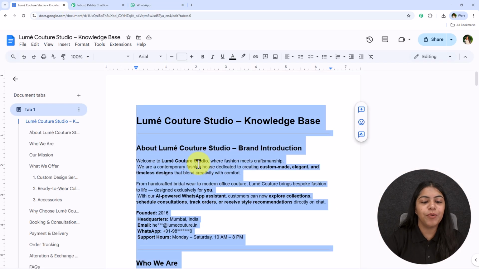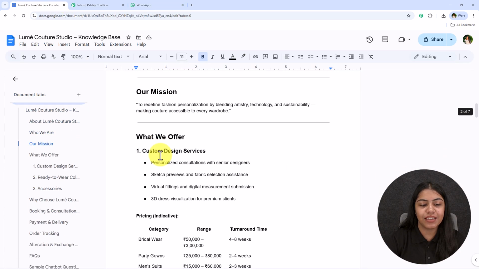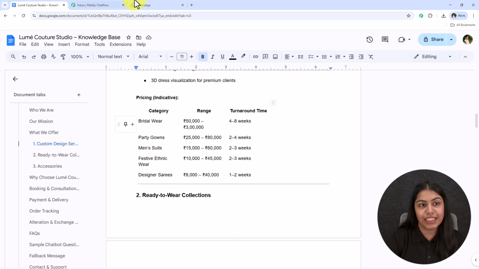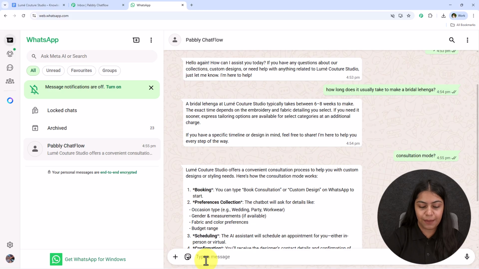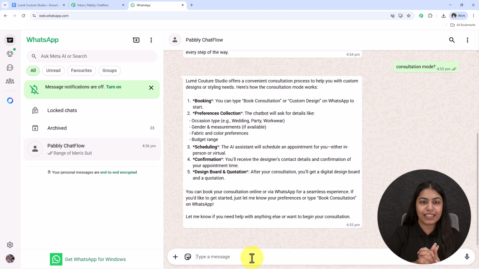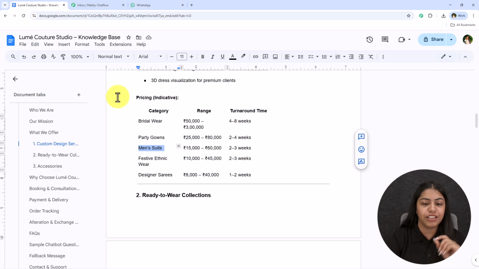And how does this AI chatbot know how much time we take to create a bridal lehenga? So I have uploaded this knowledge base, and using this knowledge base I have created this AI chatbot, and I'm just going to show you the perfect example for this. Let's say I'm just going to ask the range of this men's suit. I'm just going to type men's suit, and I'm just going to send this message, and as you can see we have entered in the knowledge base.